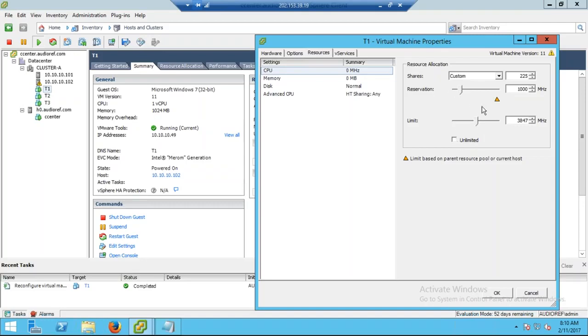So assume I have customized it like this. My shares are 225, but I have 1000 shares. I assigned only 250 shares, and my total CPU value is 7700 megahertz here. So this I want to customize. I want to reserve it out of total capacity. So I can reserve max 1000, or I can reserve max 7770.